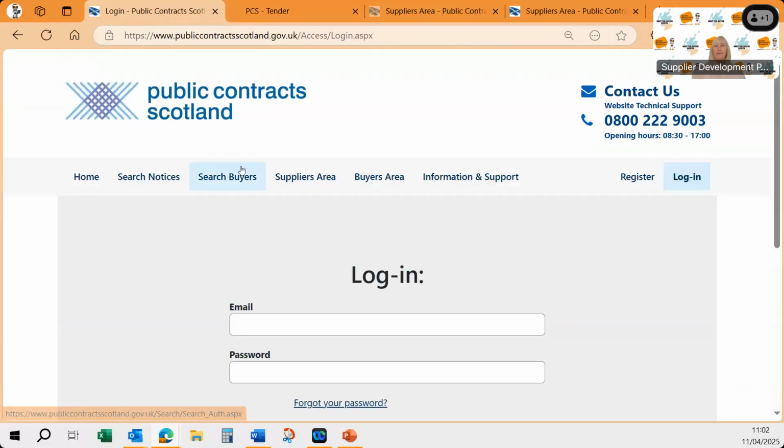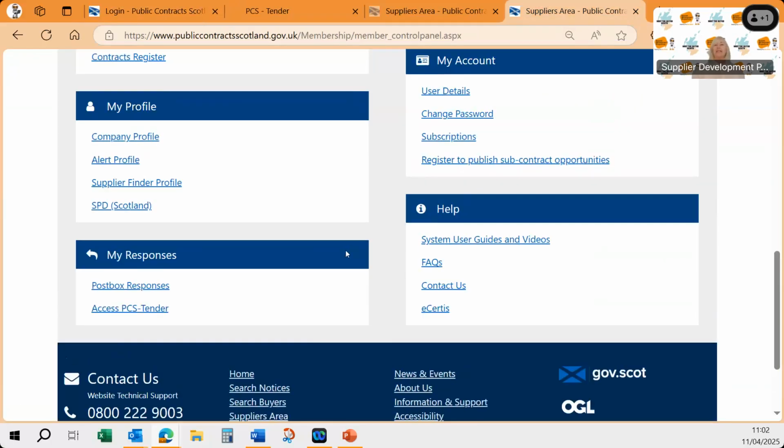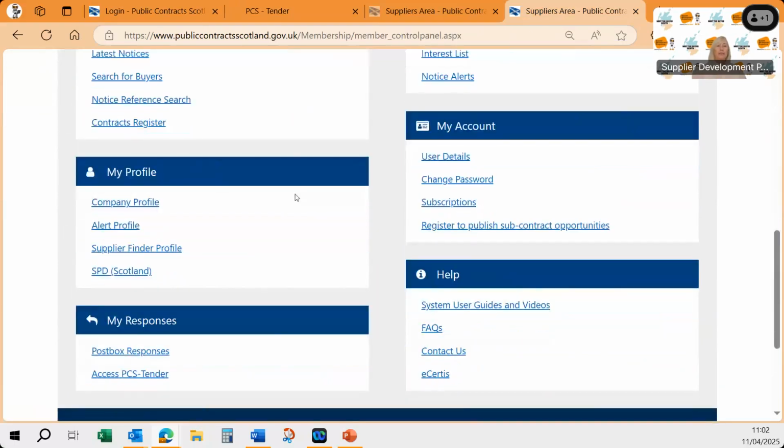But today it's about Public Contract Scotland. So let's go back onto Public Contract Scotland. We're going to the suppliers area. We're going to scroll down and we're going to start to complete details.